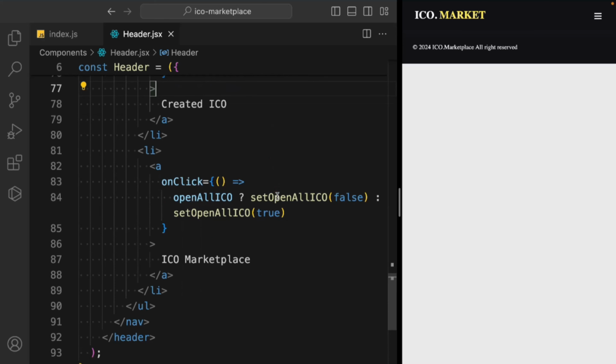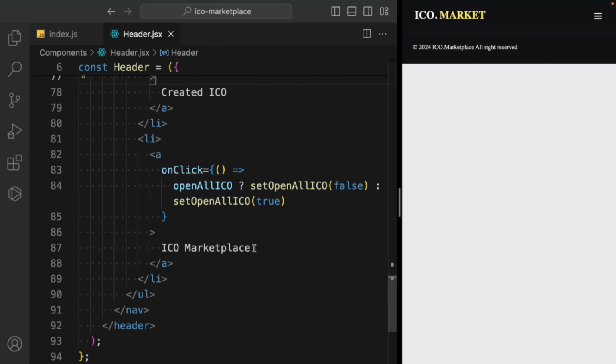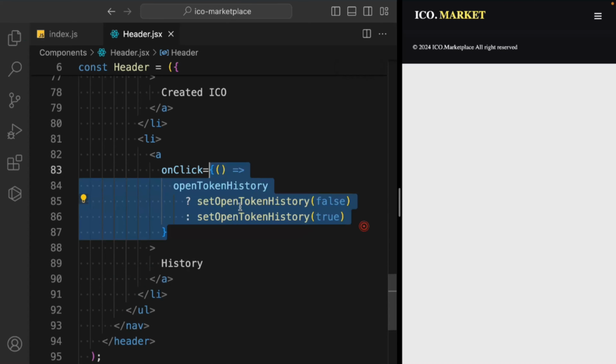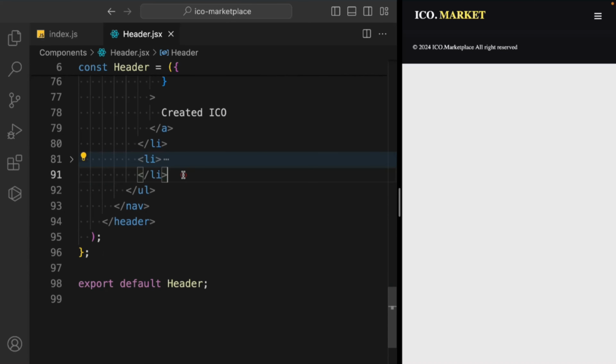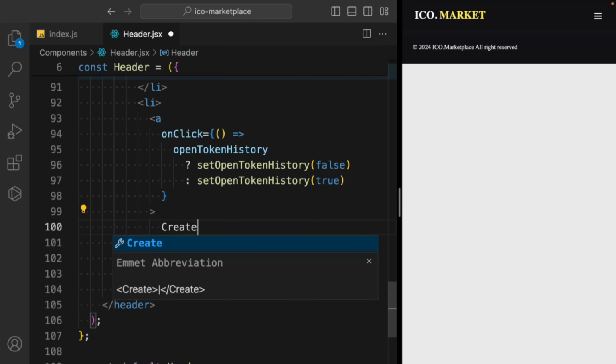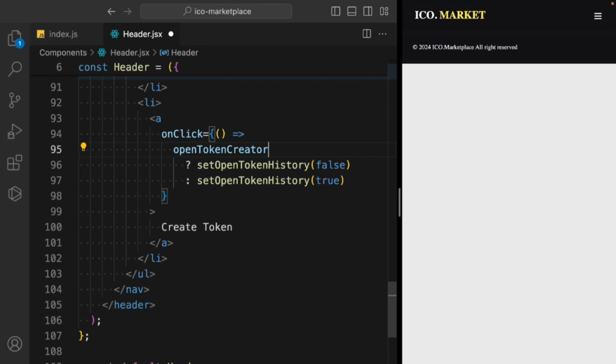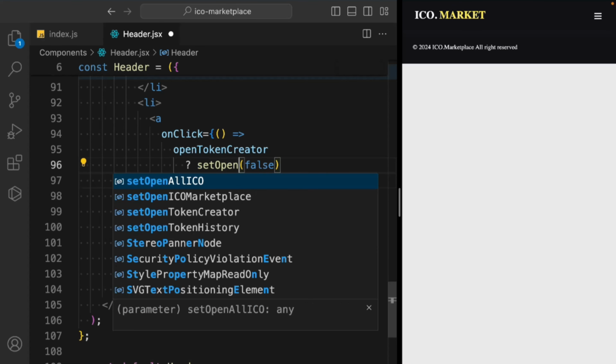And now we can come back here, and here we have to do the changes to history. This is going to open the history of the token component. Change this to open token history, and change this state. This looks good. We're done with that. Now we can simply copy and paste here, and we have to create token. So this is going to open the create token component, in which user can use it to create the token. So we have to change this to open token creator and set open token creator.